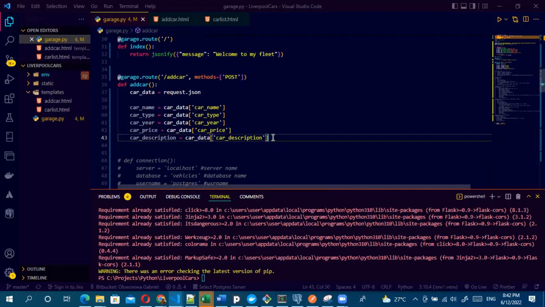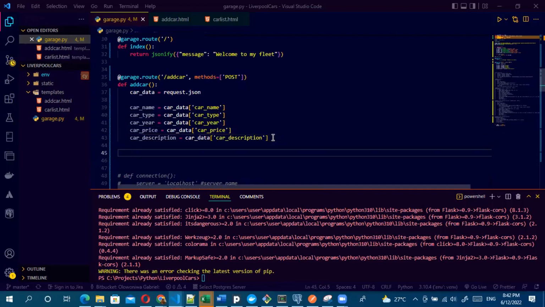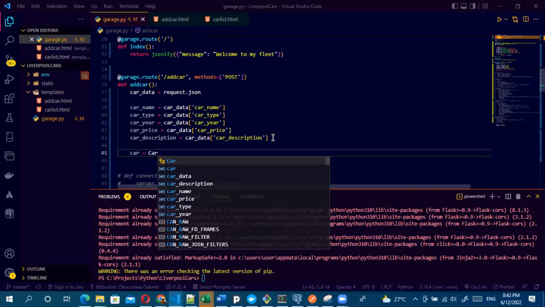All right, great. So since we have done this, the next thing for us to do is to save everything in the database. Let's go and save this for us. So let's create car and say, what's the name of our model? The name of our model is Car.